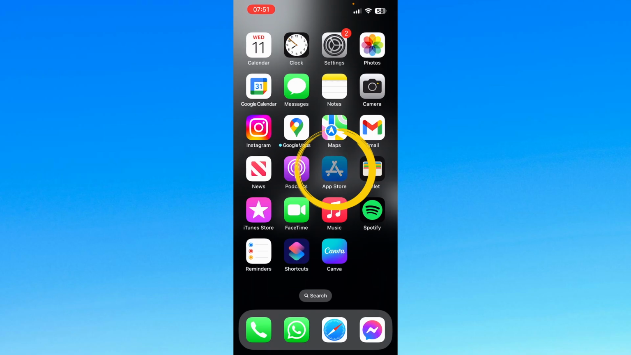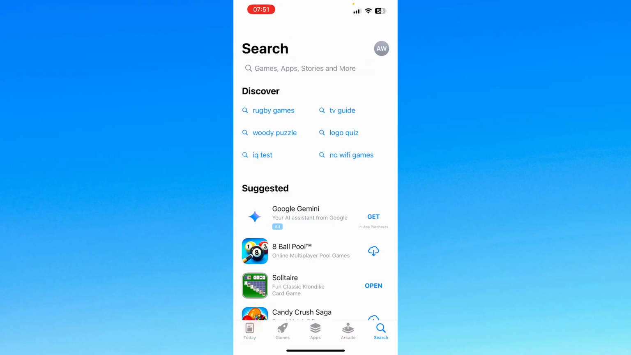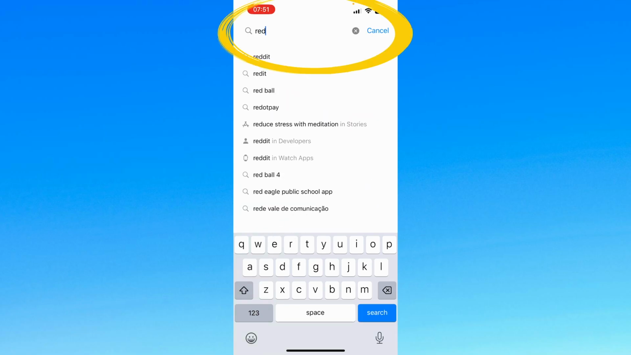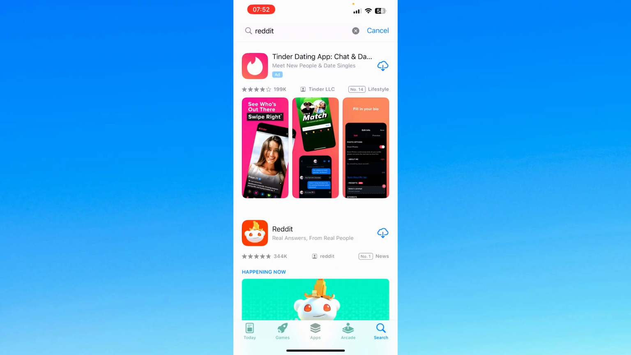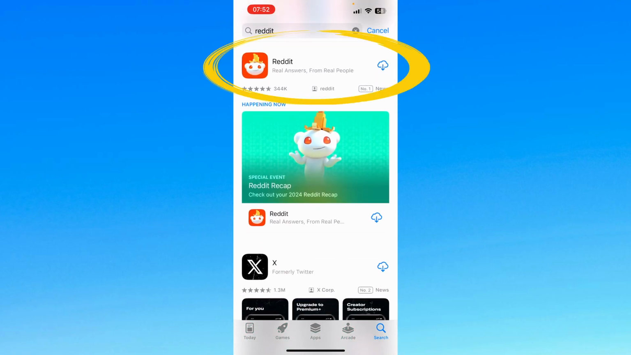button in the middle of my home screen right there, and then go down to the bottom right page, the search page, and at the top start typing in Reddit. Press the search button at the bottom right, and then scroll past the advertisement and go to the first organic listing right here, the Reddit app with a sort of orange background.